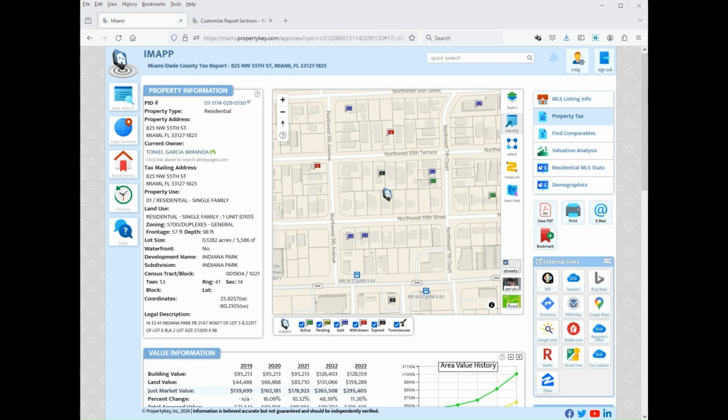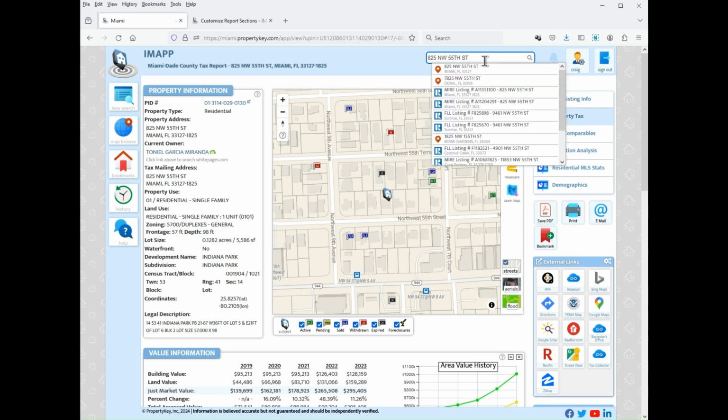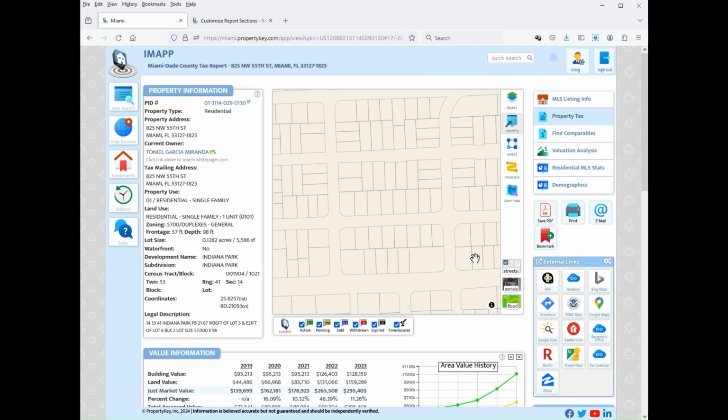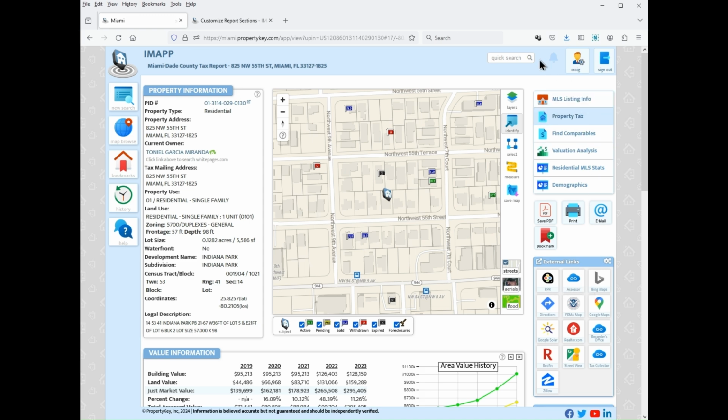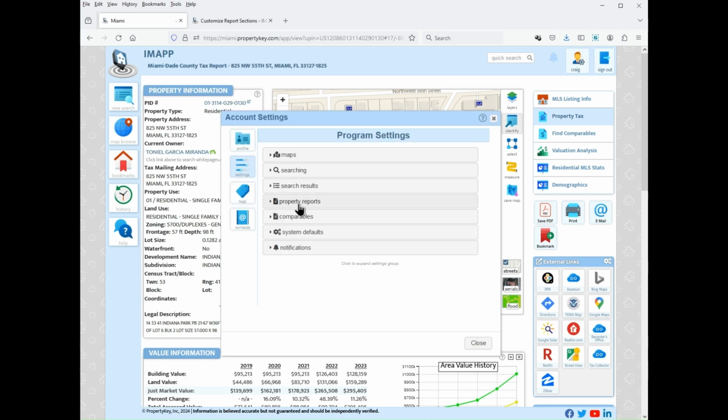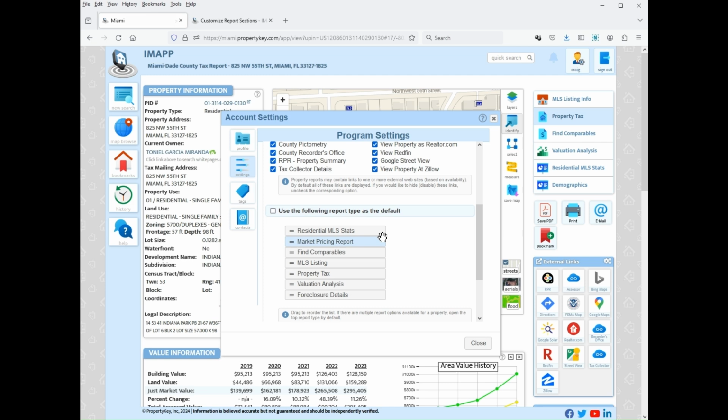There is a quick search box at the top which allows users to quickly find a property by address anywhere in the state. Begin typing and suggested results pop up. Click one to go to that report. You can also search by MLS number here. One more new item at the top is the Settings button. This pops up a settings dialog that allows you to customize many settings for your account.